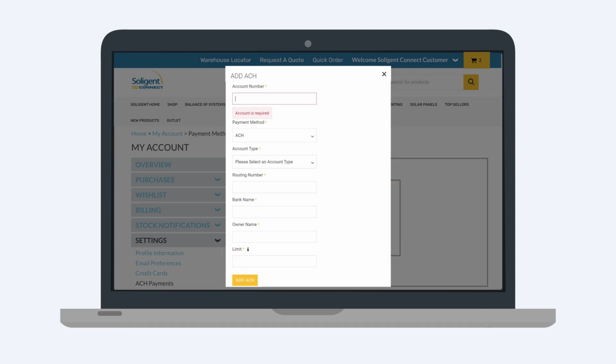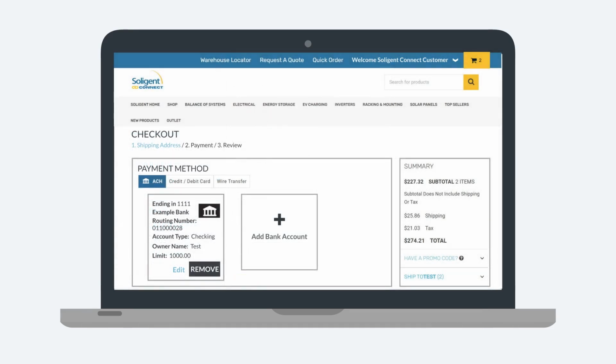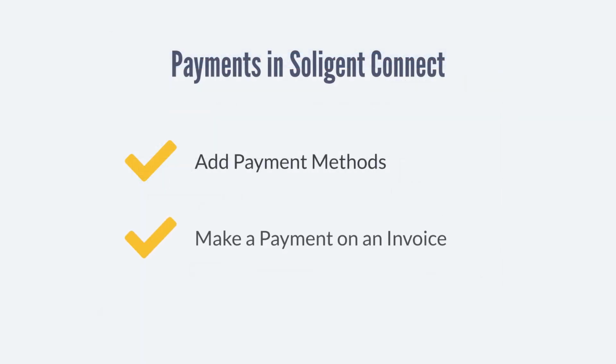You can also add new payment methods when you check out. When you arrive on the Choose Payment Method page while checking out, notice that you can choose between ACH and credit or debit card. You can select any existing options from these lists, and you can also add new payment options. Let's make a payment on an invoice.